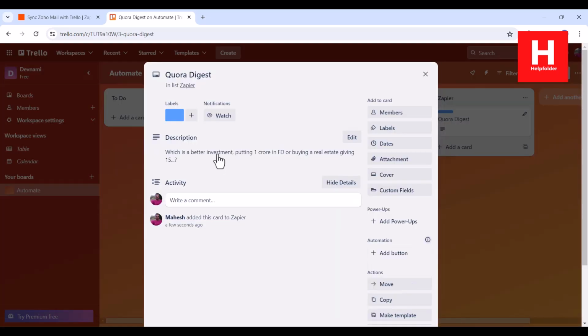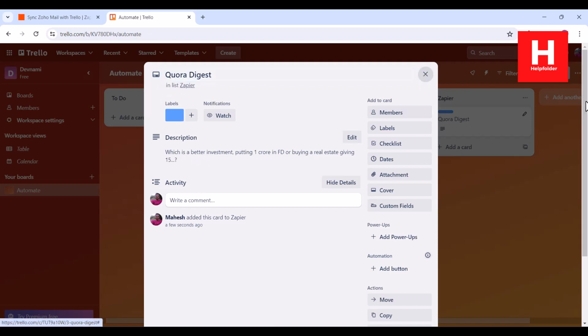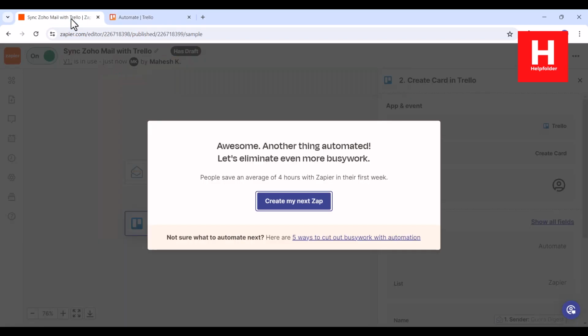So if you click on it, it will have two things. One is the email sender and the description, right? So you get the idea here how to connect Zoho Mail with Trello board using Zapier.